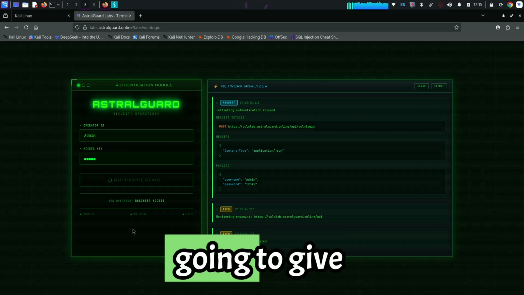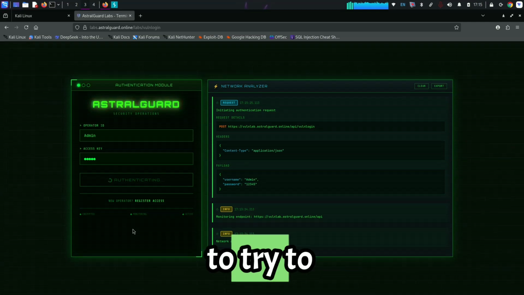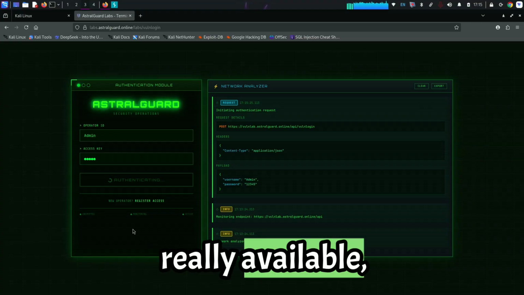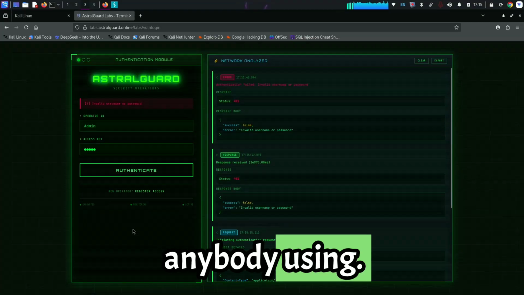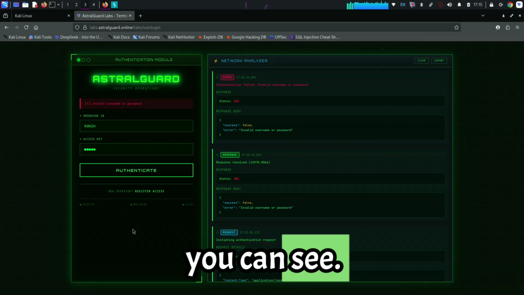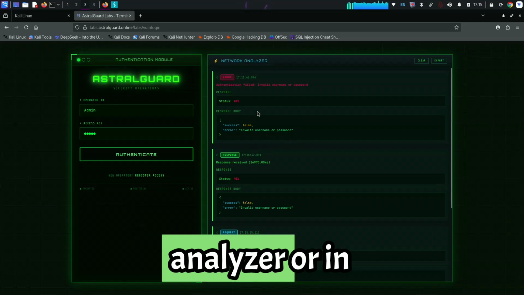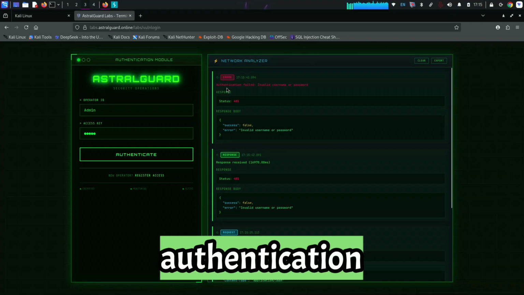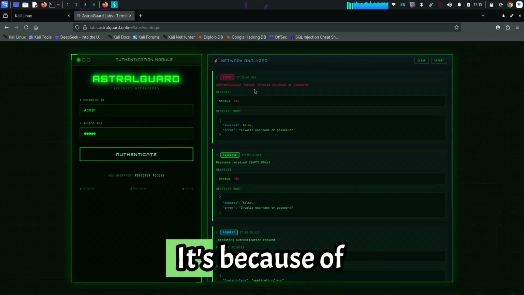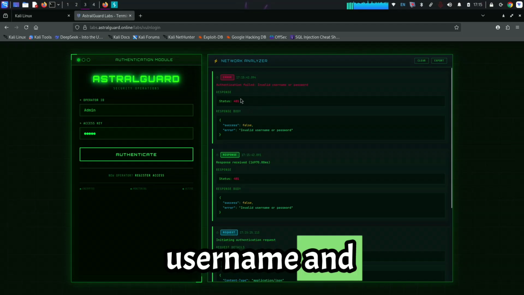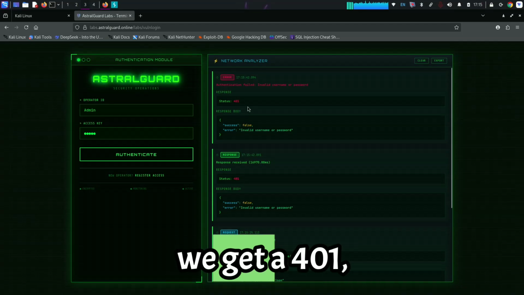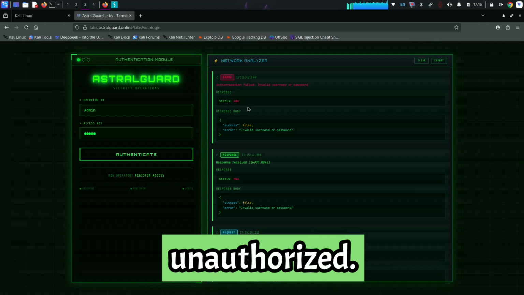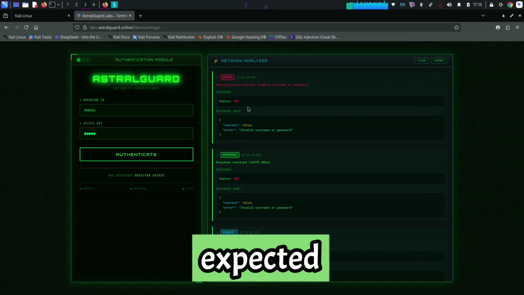Okay, we're going to give it time to authenticate, to try to compare the input if it's really available. Okay, so I hope you can see. Let's take a look in the network analyzer or in the console. So these are timestamps and authentication failed, and why? It's because of invalid username and password. That's why in the response we get a 401. The status code 401 means unauthorized.